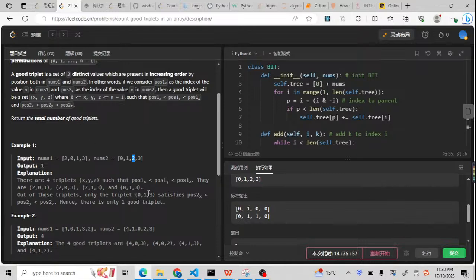For 0, 1, 3 inside nums1, it is a sequence. I mean the sequence, not the numbers 0 less than 1 less than 3. I mean the position of 0 is less than the position of 1, which is less than the position of 3 in nums1. And we can also check in nums2: the positions are also the same. So there's only one good triplet.